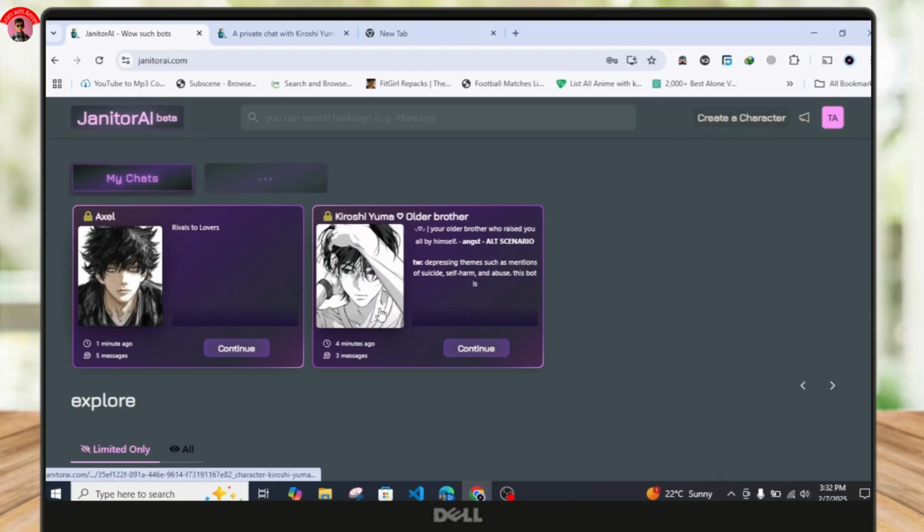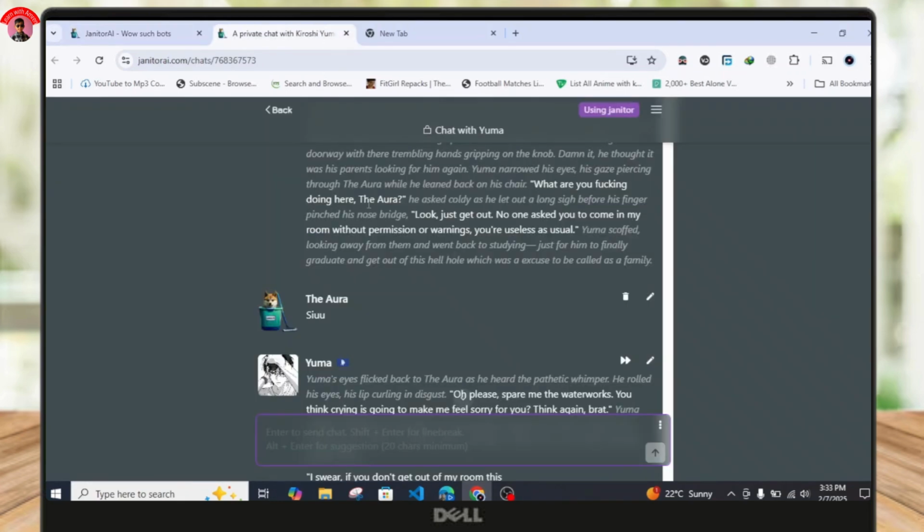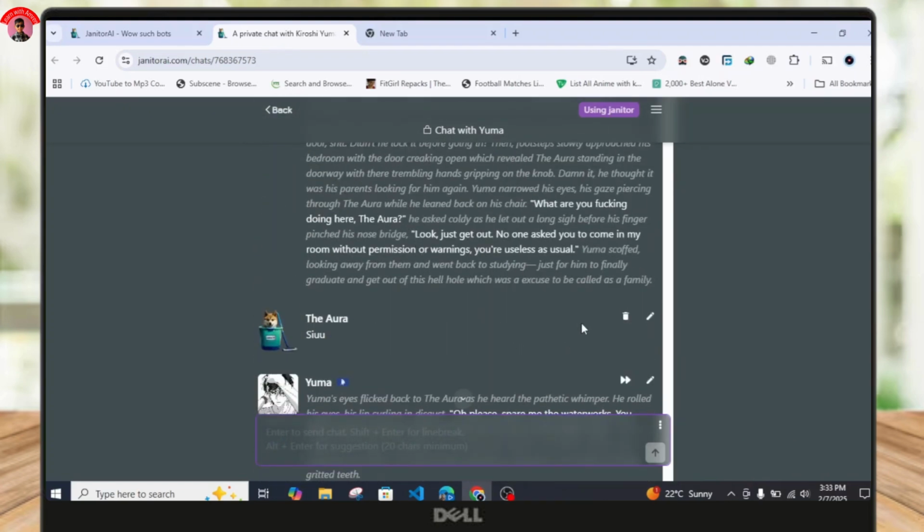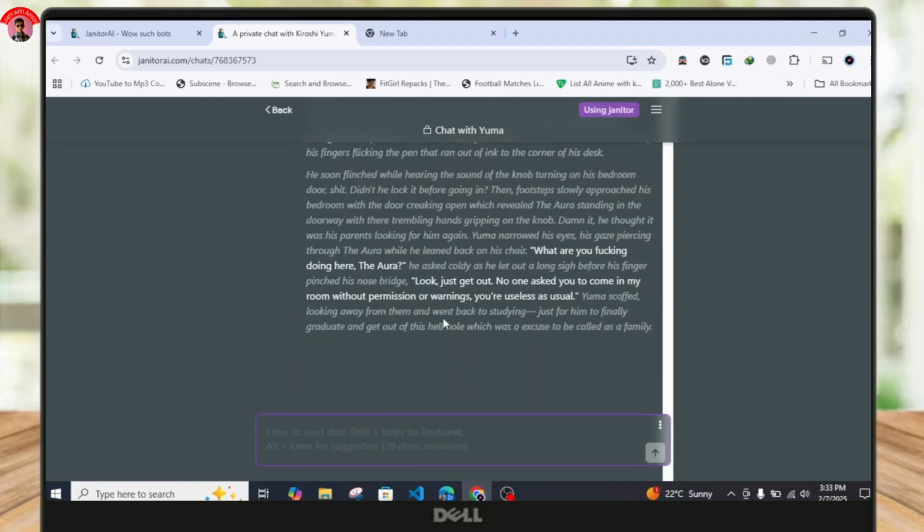Once you select any of your chats, simply click on continue and you will be redirected to that particular chat. As you can see here, to delete a particular message, a singular message, what you can do is simply click on this dustbin icon over here. Simply click on this and hit the delete button, and just like that your singular message will be deleted.